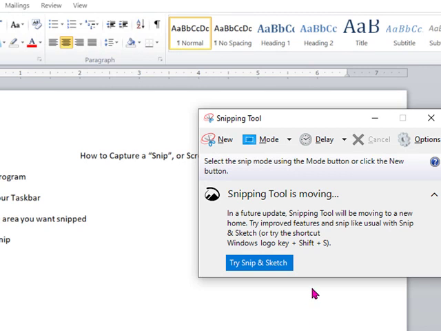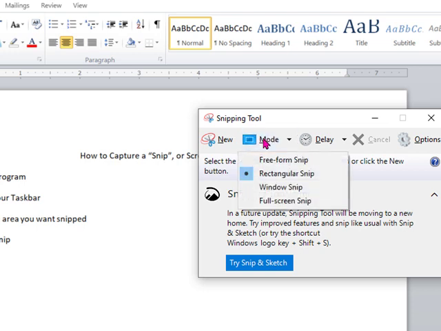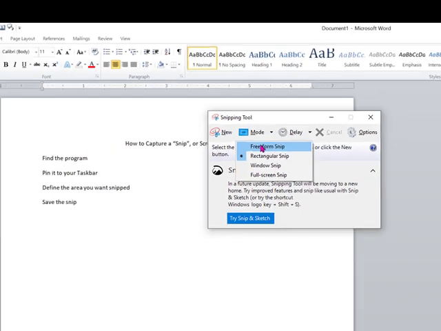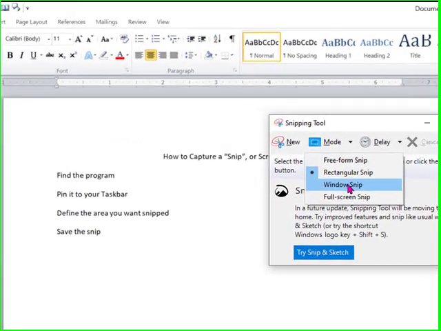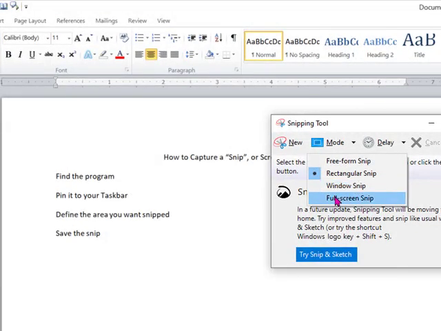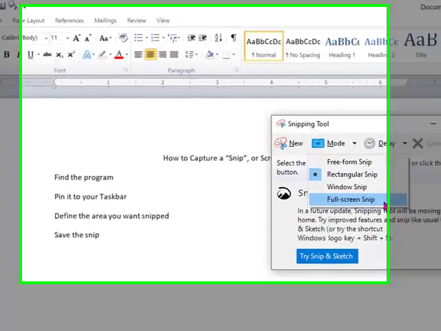When you do, you will find the Snipping Tool window to control your snip. You click on New, but before I do that, I want to show you that there are several modes of picking where you snip. You can do a free-form snip. You can do a rectangular snip, which is what I prefer and will show you. You can do a snip of the whole window or a snip of the whole screen.